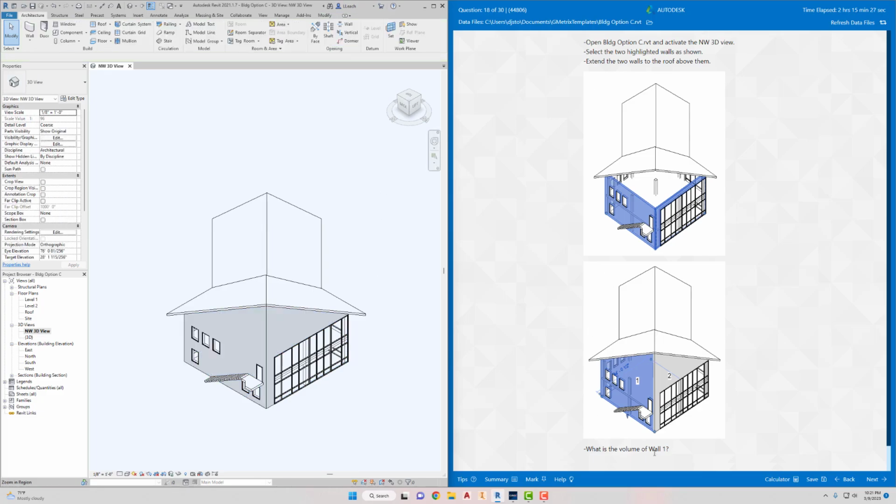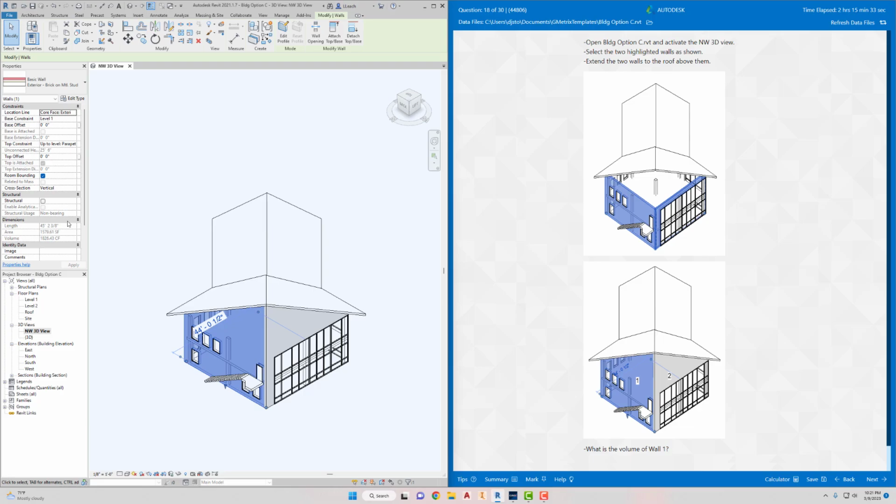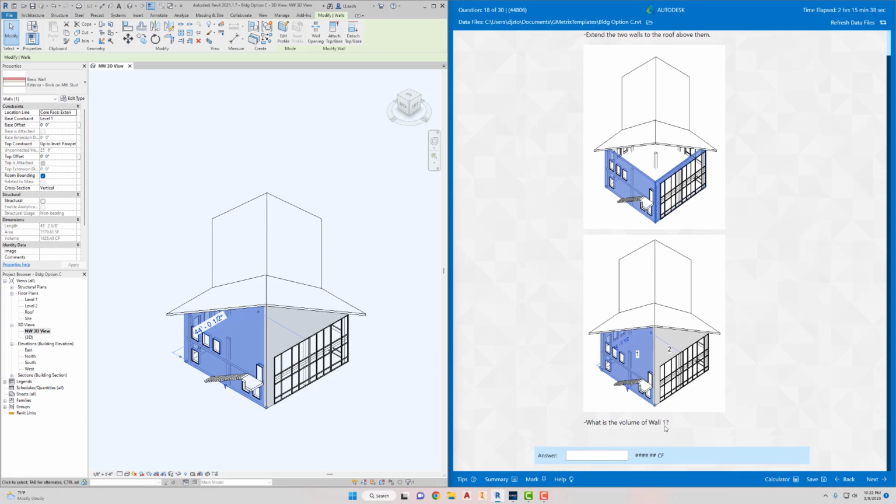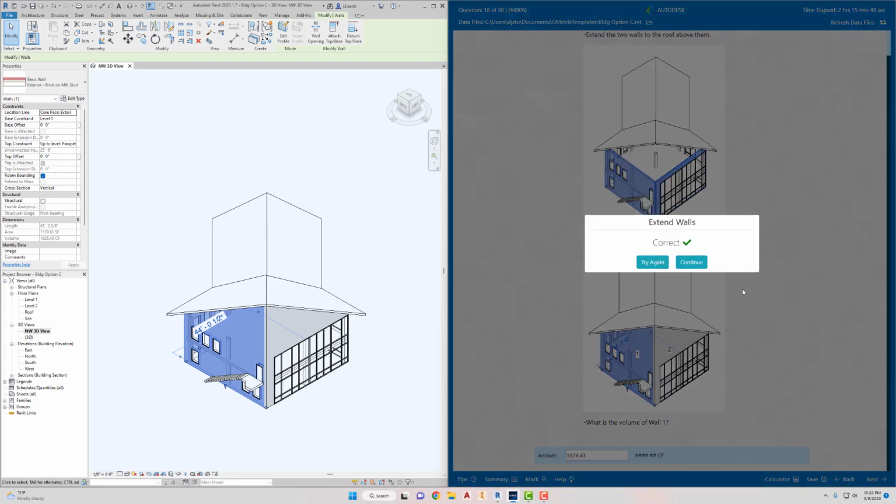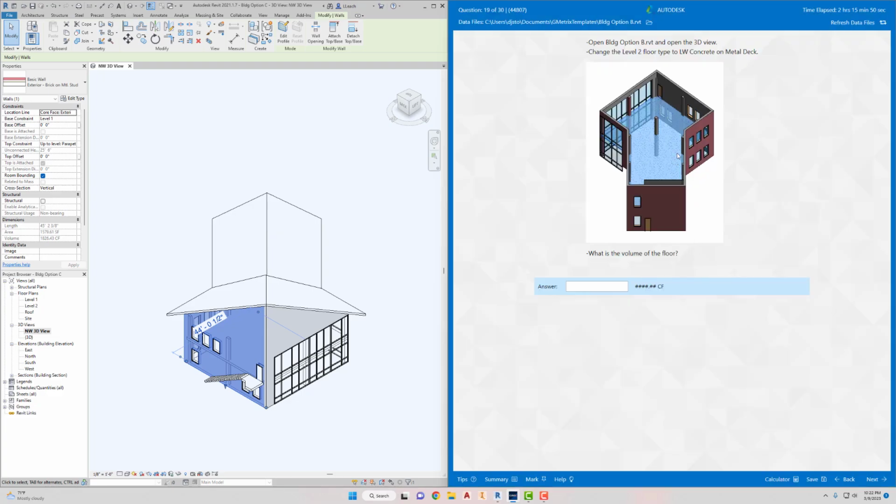And then it says, what is the volume of wall 1? So wall 1 is here on the left. So I'm just going to click this wall. And the volume of that wall is going to be 1826.43. Yeah. Yay. All right. So now it says open building option B.